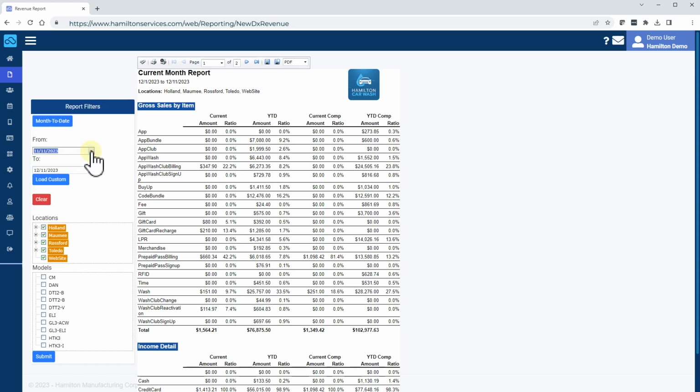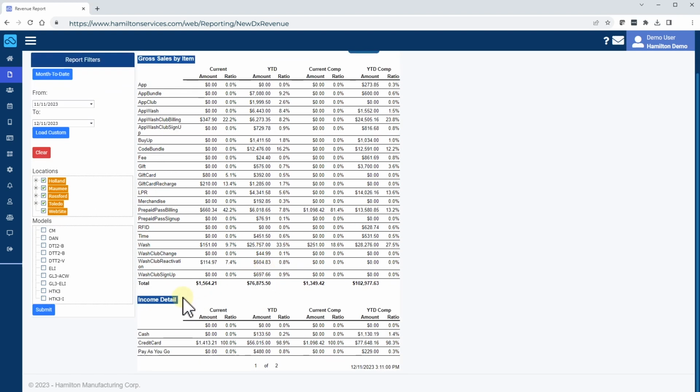This report will organize activity during the date range into 5 categories. Gross sale by item shows how your sales were received based on transaction type. In addition to seeing the dollar amount, the report also shows how the dollar amount relates as a ratio of sales. The year-to-date comp allows you to compare current data with historical data. Income detail breaks down your income by payment type: cash, credit, pay-as-you-go, or fleet card.